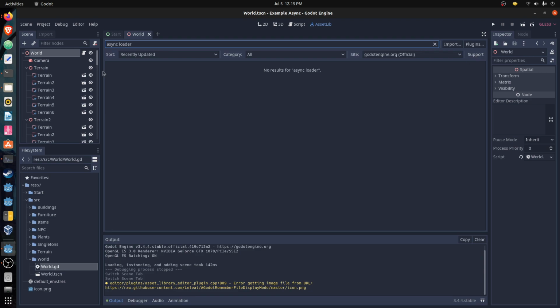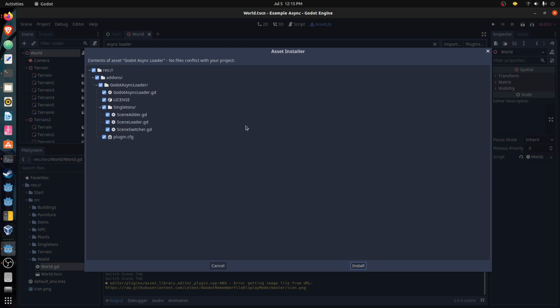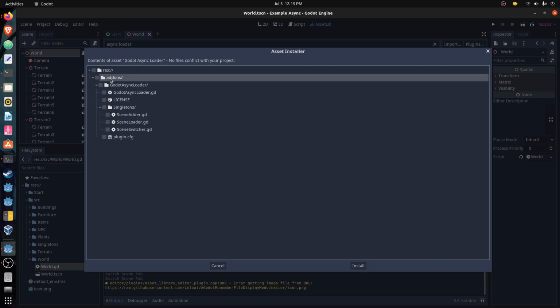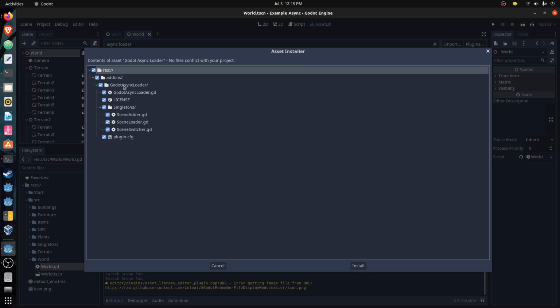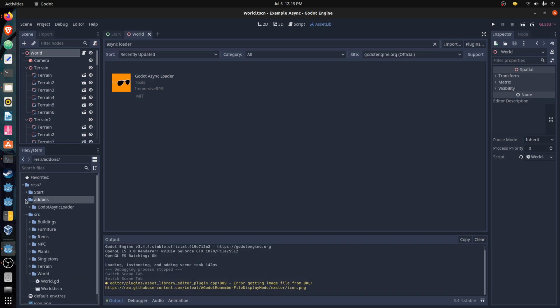Anyway, if it doesn't show up when you type async loader, it's new, so it's probably not showing up yet. It's in testing. So click support and go to testing. There we go, now it shows up. Now click there, and now click download. It's going to download it. And now if we look at the file structure, it's going to put it in the add-ons directory and the Godot async loader folder, so that won't mess up our file hierarchy. So just click install, and now we have the add-on down in here in our file system for our project.